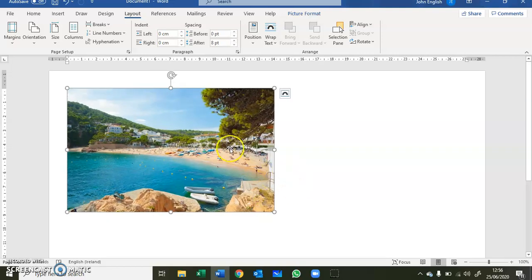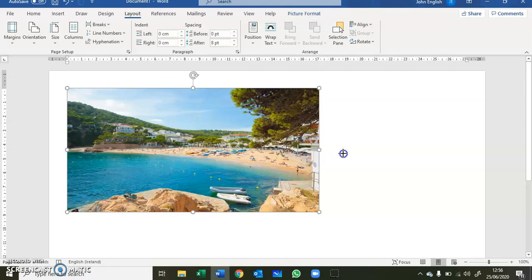Now if you want to widen the picture, you can do it by putting the mouse here on this circle in the middle of the picture on the right hand side. Get the two little arrows facing away from each other again, left click, hold, and drag.